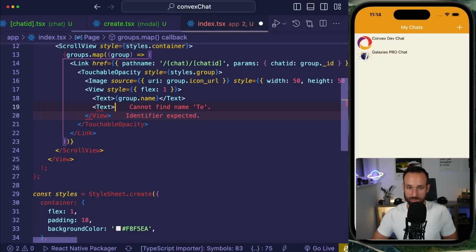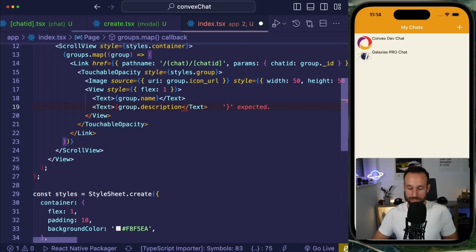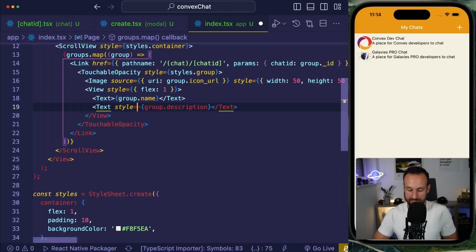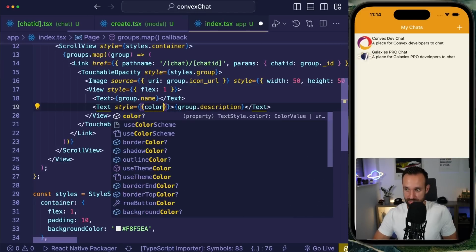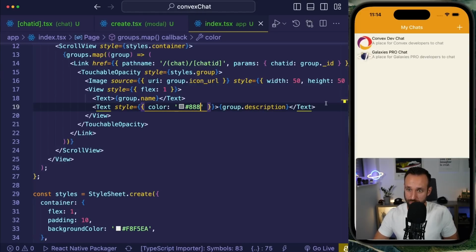And additionally, I will also add Text for group.description. So now we got the description in the view. Let's probably add some styling in here. Let's set the color to #888, so it's a little grayish.